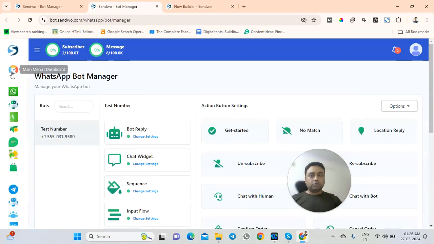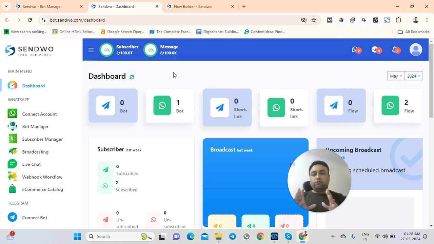So let's begin this. Go to your SendWo dashboard. Imagine you have not created any bot on the SendWo dashboard right now, but you only want to run your chatbot which is AI powered. In order to set up an AI powered chatbot, you don't have to hustle so much by creating such drag and drop options. You don't have to drag this text, video interaction. No, you don't have to do anything like that.